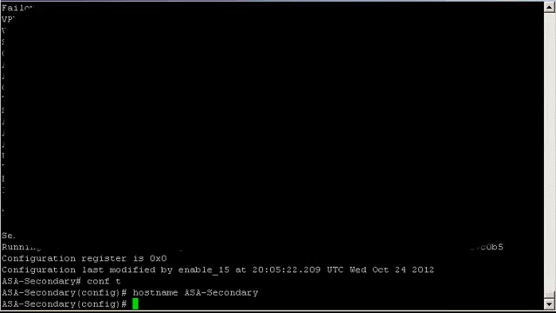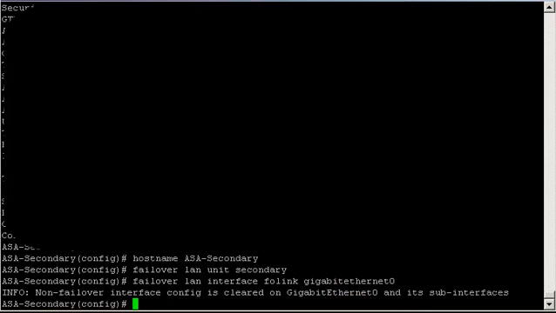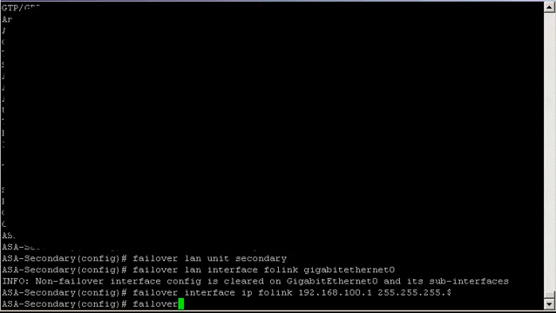Okay. So let's go to our second unit, hostname ASA secondary, and we're going to enter failover lan unit secondary, because obviously this is our secondary unit. Failover lan interface, we're going to specify the same name for the link, and then specify Net 0 for our hardware, and again it tells us the config was cleared. Then failover interface ip on FO link, and we're going to enter the exact same details as before, standby 192.168.100.2. And then we're going to enter failover.